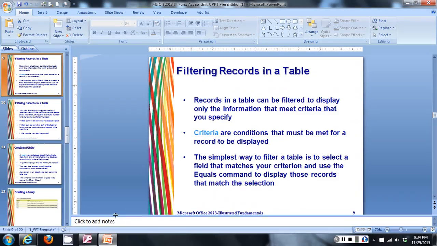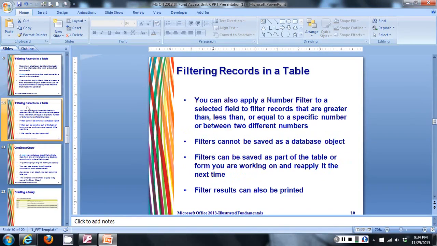Okay, so that's how you perform filtering. Now you can also apply a number filter to a selected column or field, and then you can filter records that are greater than, less than, or equal to a specific number, or between 2 different numbers. Filters cannot be saved as database objects, but you can create a query that returns the desired set of results, and we'll get to that in just a minute. Filters can be saved as part of a table or form you're working on and reapplied the next time, but they can't be saved outright, and not as a database object. And filter results can also be printed.